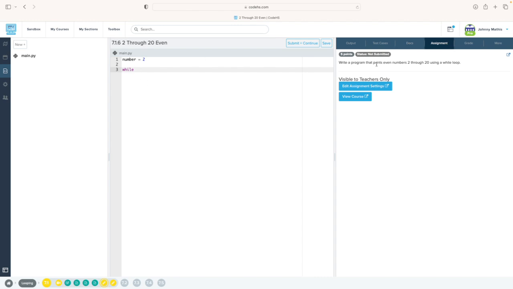So while number is less than 20, because we want it to print up until 20, and then after it gets to 20, greater than 20, we want it to stop. So while number is greater than or equal to 20, okay, what do we want it to do? Okay, we want it to print number. All right, we want to print the number.